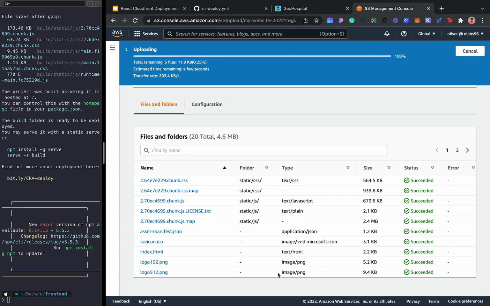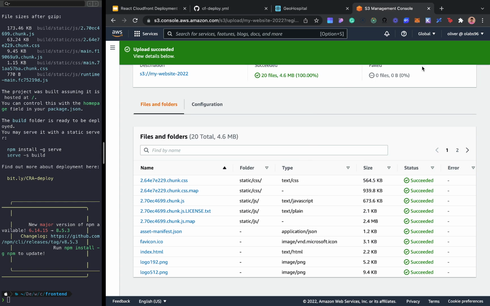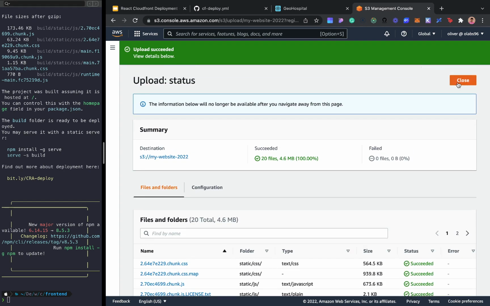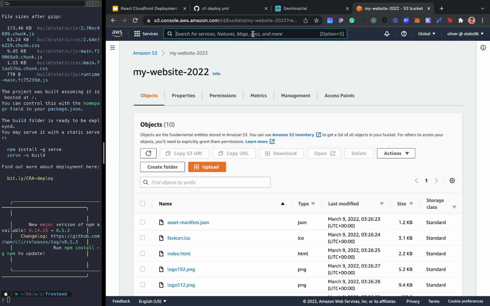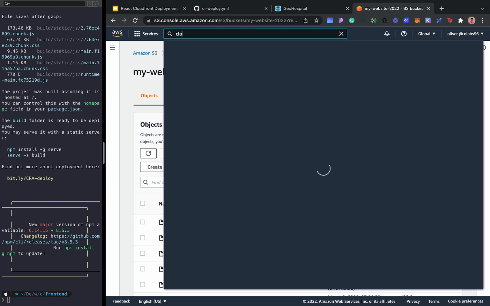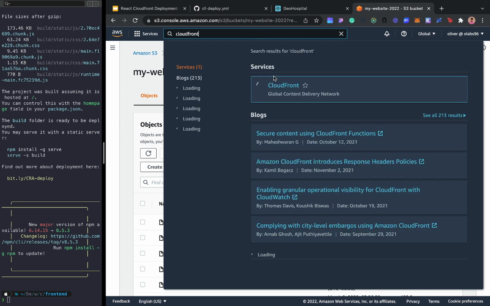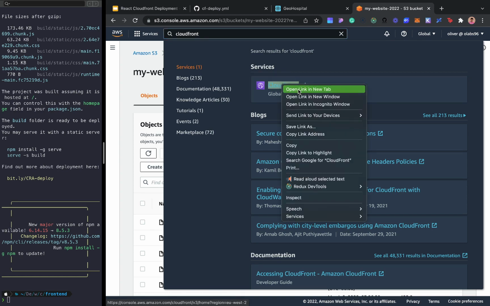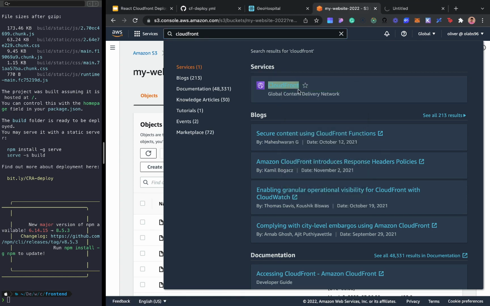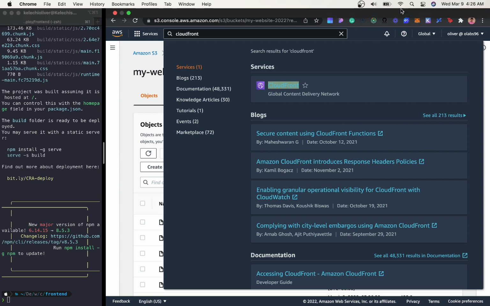So the last one is done. Okay, our access is done. Uploading, almost done. Yeah, we're done here. So we'll close this, and on the search here, I'll move over to CloudFront. So I'll type CloudFront. And I'll open this on a new tab. So click here.